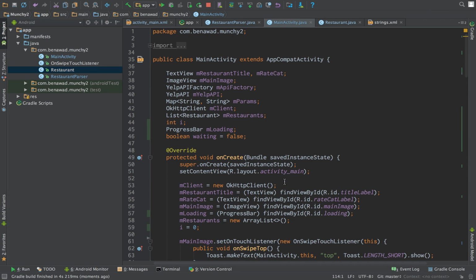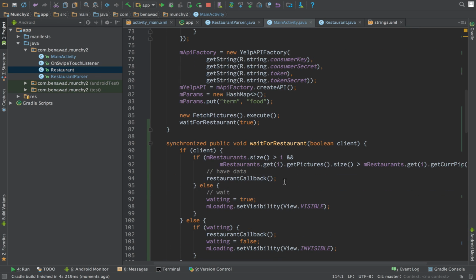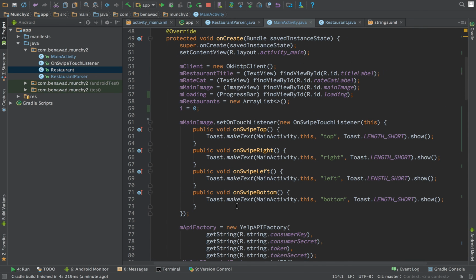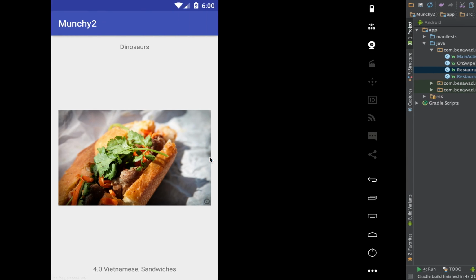In the next video, I want to show you guys either how to get the coordinates, or we'll be doing swiping left, right, and getting new images for our pictures.